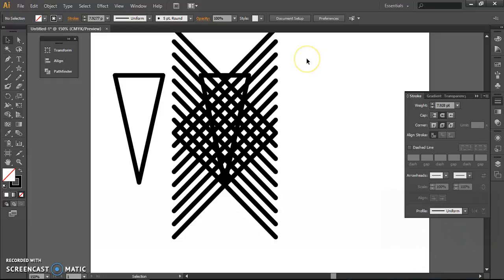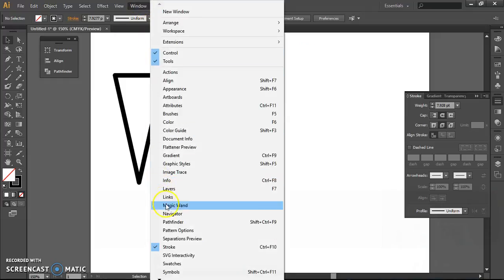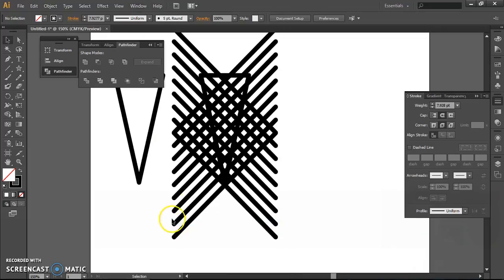And now we have to use our Pathfinder. To use the Pathfinder, go to the Pathfinder window, and we'll get these options. I'll make sure I have this selected, and I'm going to divide.